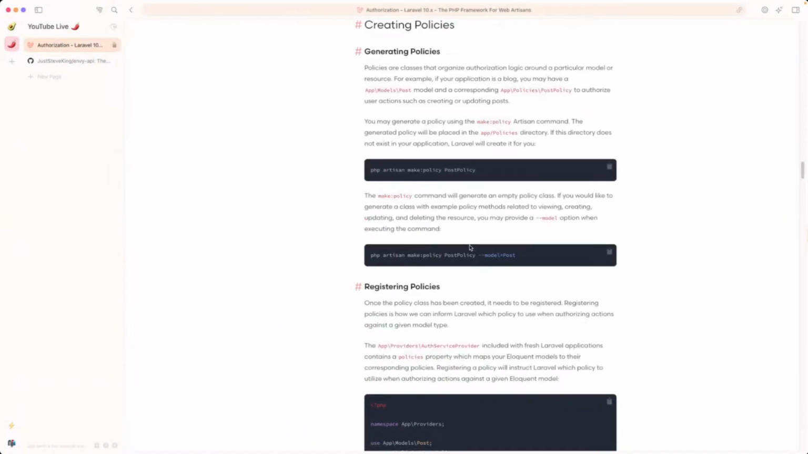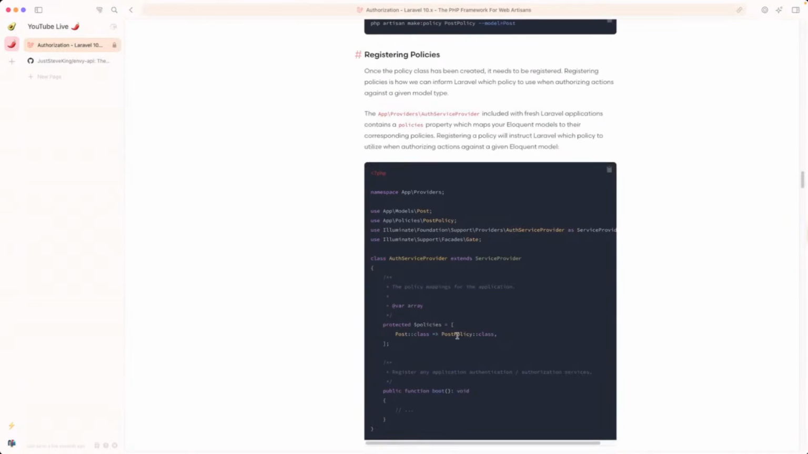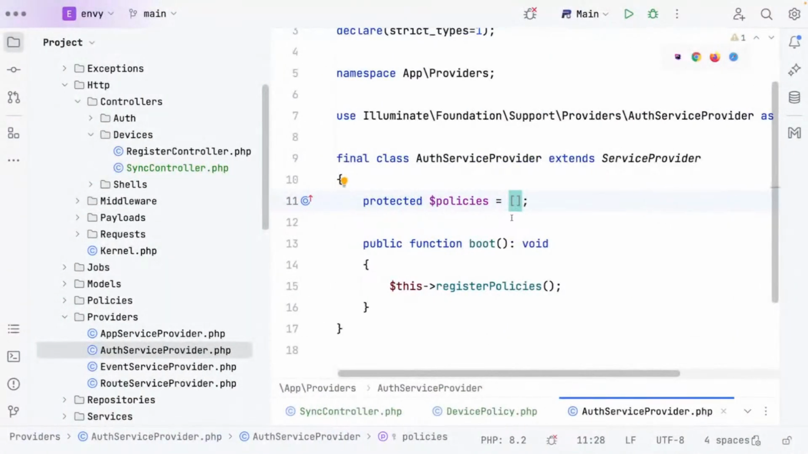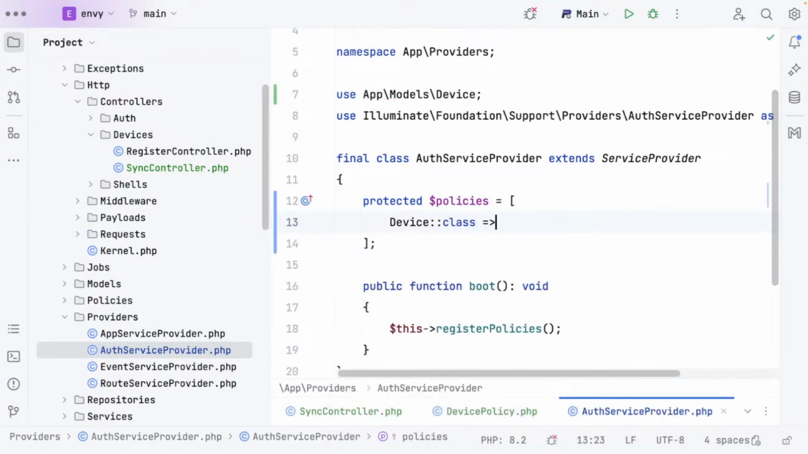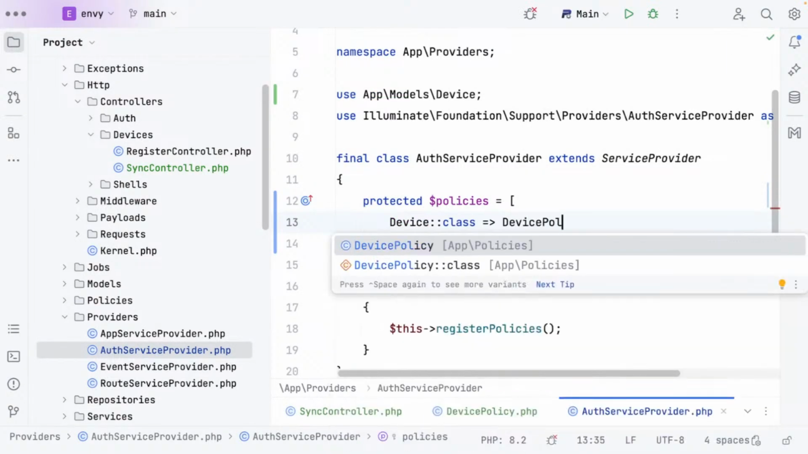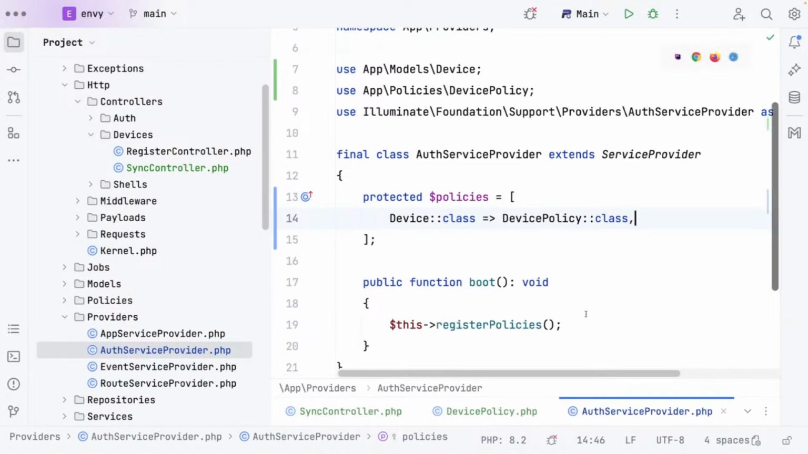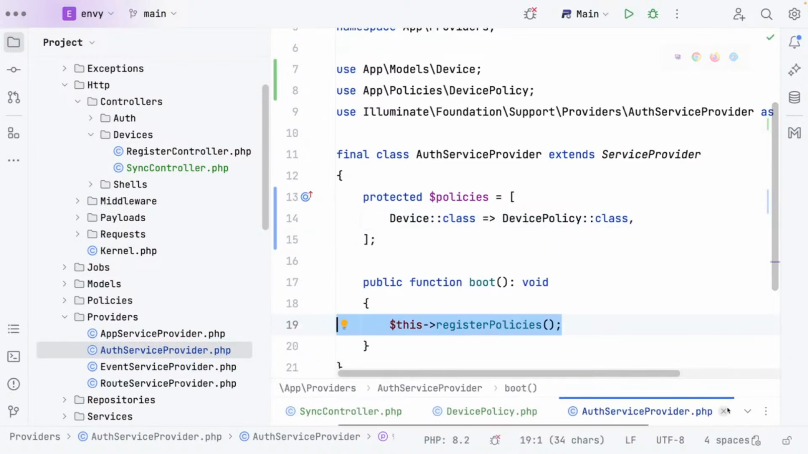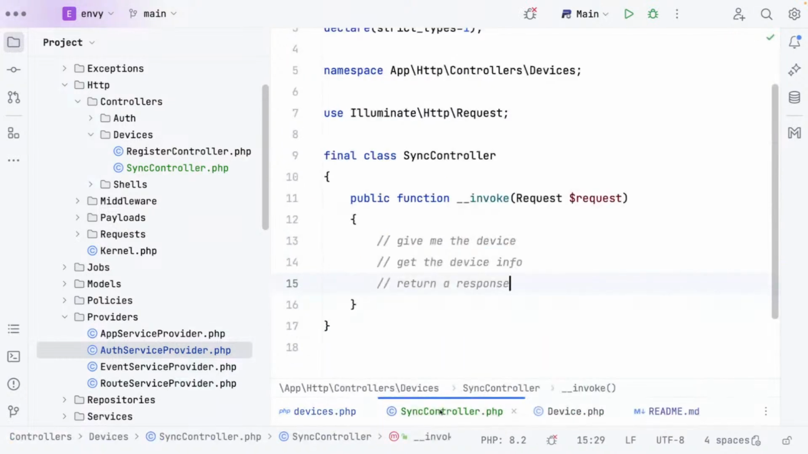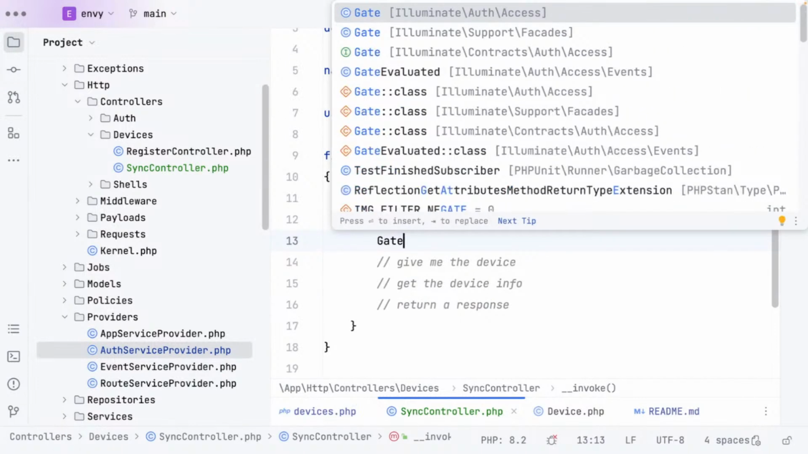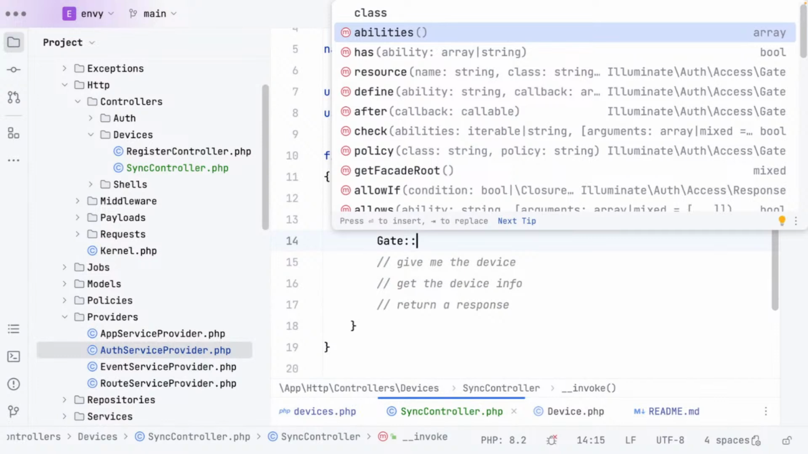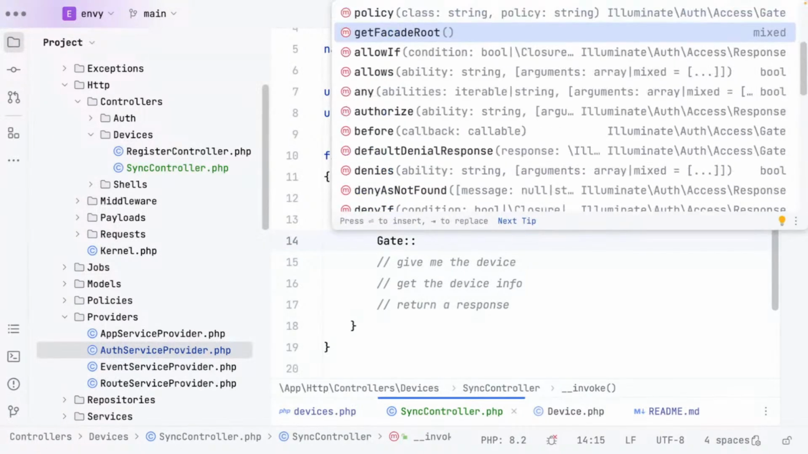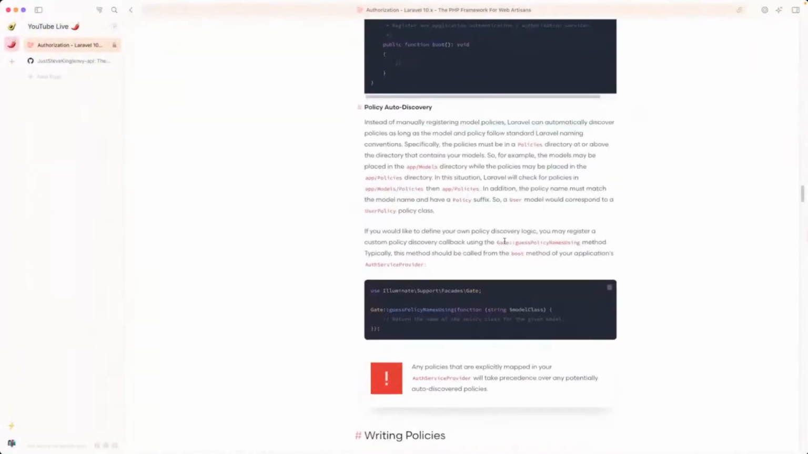Creating policies, class policy, awesome. So our device uses the device policy. We're registering our policies already, so we're good. So in our controller, we want to look at how we can do this. Typically, we'd use the Gate facade and say, is it can? Let's go double check the docs, see how they do it.